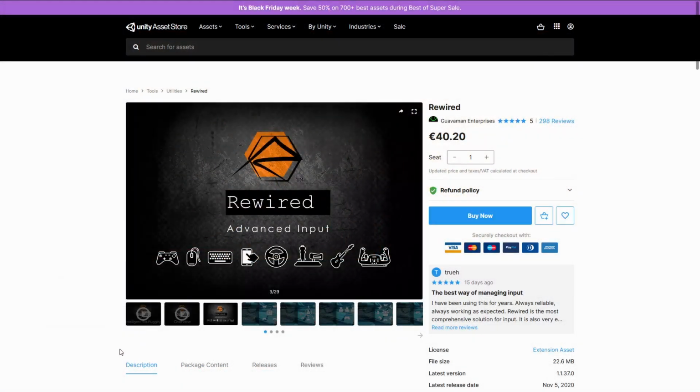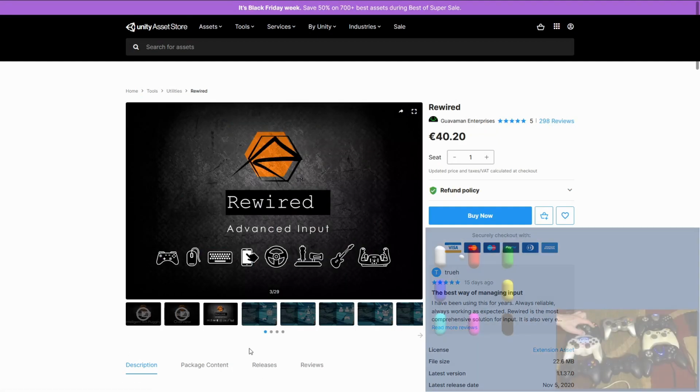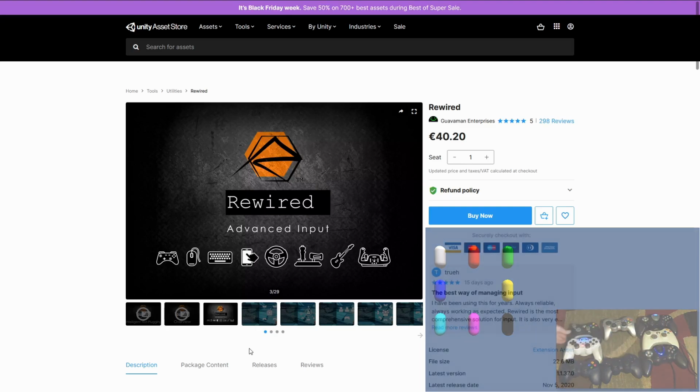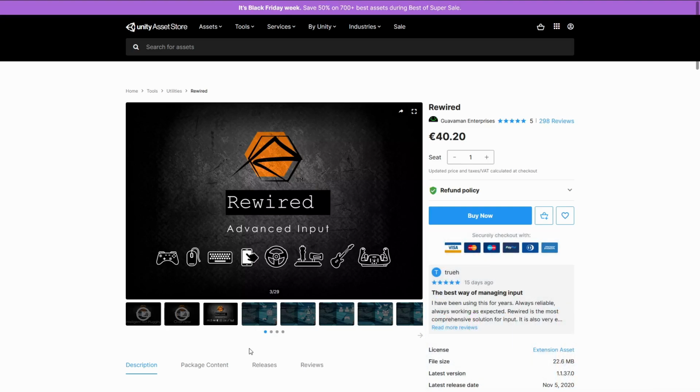So this is the Rewired asset. It allows for you to easily integrate different input controllers into a single game. So as you can see in the video, you're able to use a PlayStation controller, an Xbox controller, have a joystick set up if you want, a steering wheel, yoke, you name it. And you can have all these different controllers work on the same game. It allows for the player to easily remap their keys if you give them that option.